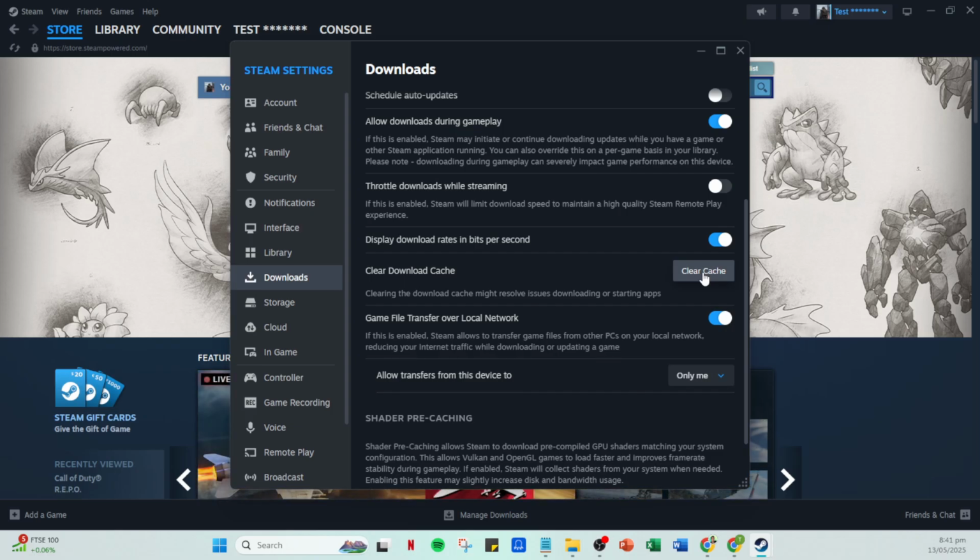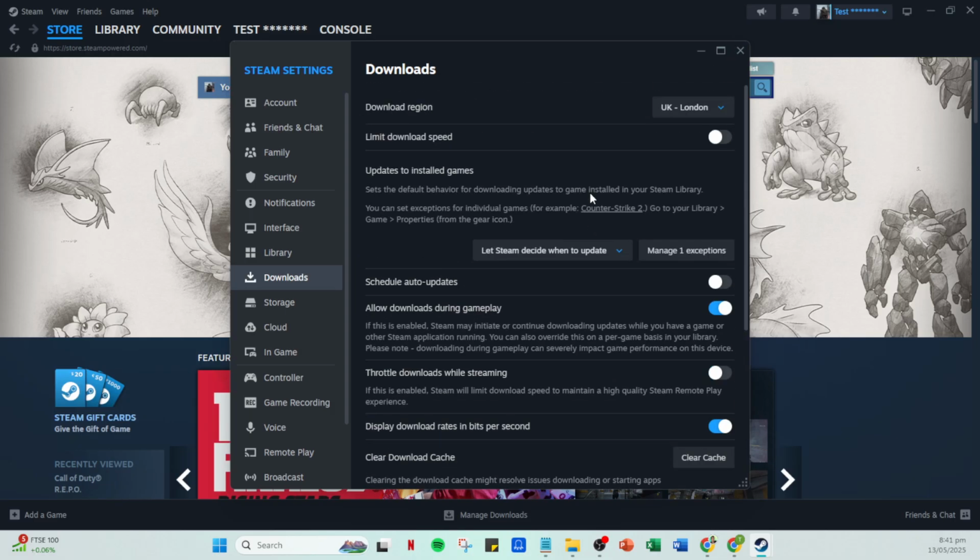The next step involves checking your download region settings. Still in the download section, locate the download region settings. Errors can occur if Steam is syncing downloads from a server far from your actual location. Change this to the nearest region available to you, which could potentially improve the download performance and stability.